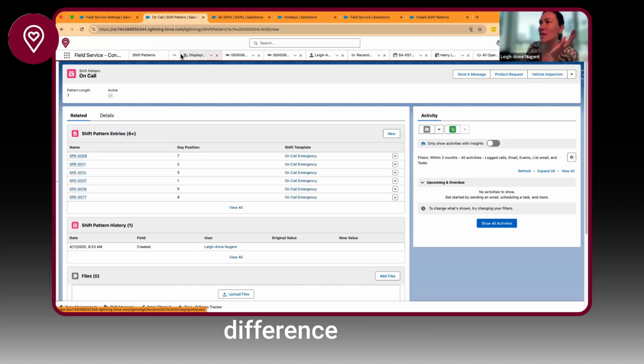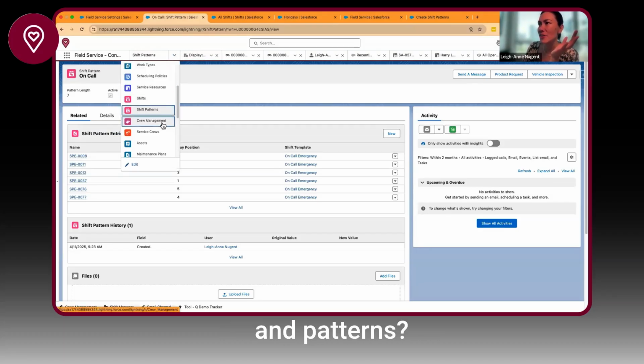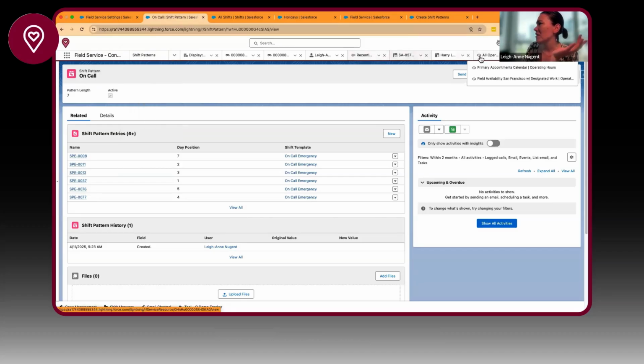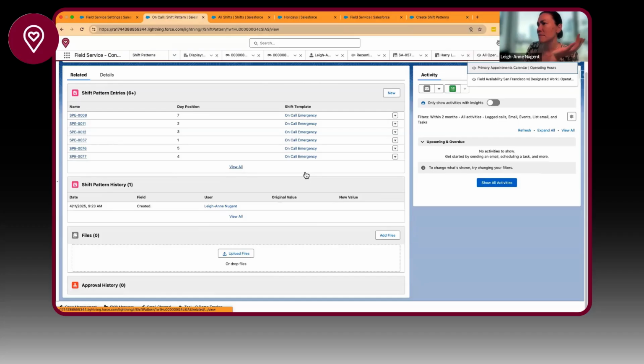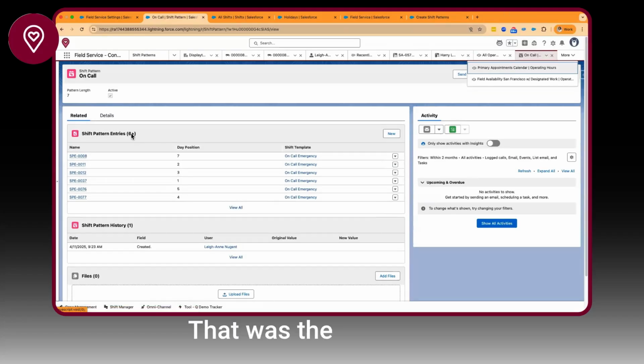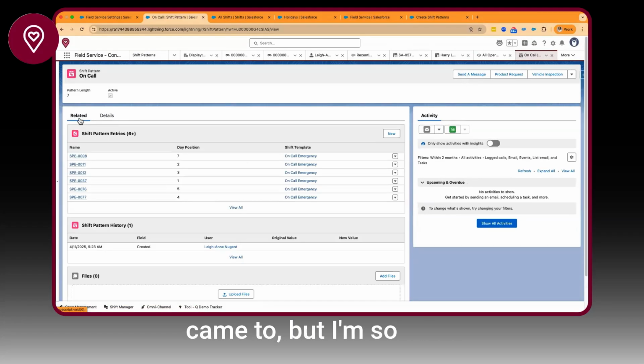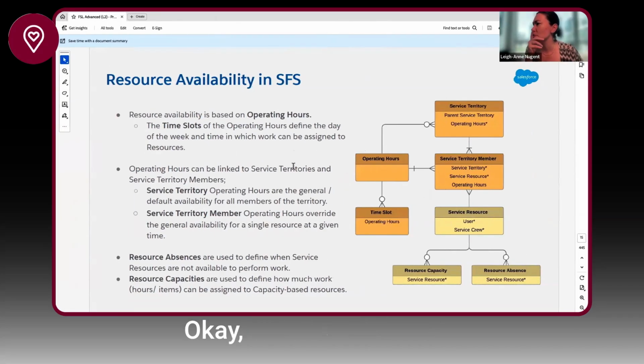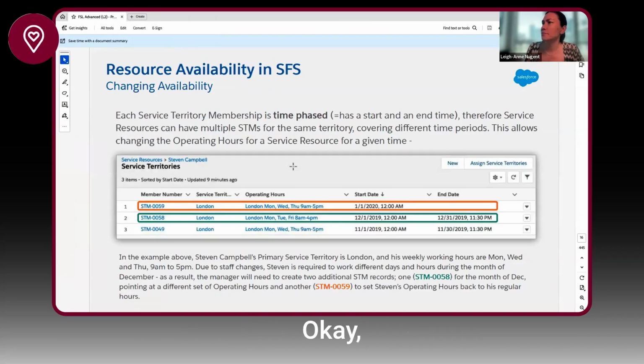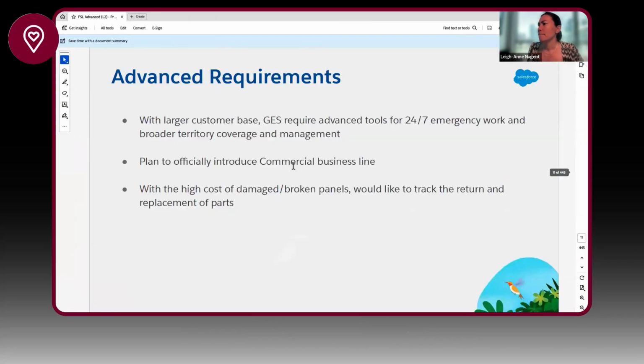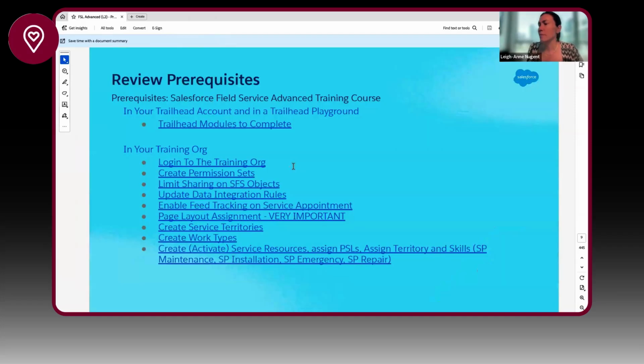So wait, what's the difference between templates and patterns? Don't use templates? I thought that was the conclusion I came to, but I'm so novice that I was just like, I don't understand templates. But the patterns, that's what we said here. Okay, resource availability. Let's see what we've got here. Okay. I'm going backwards.